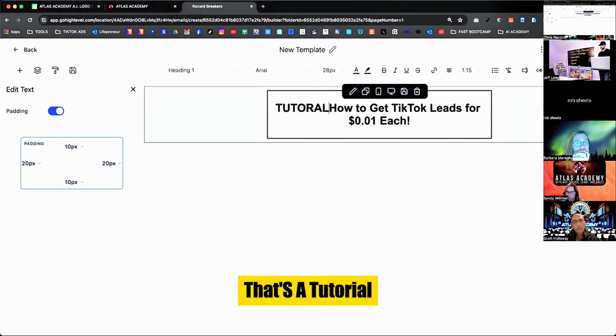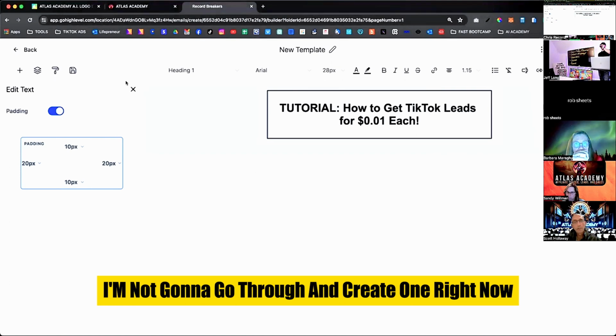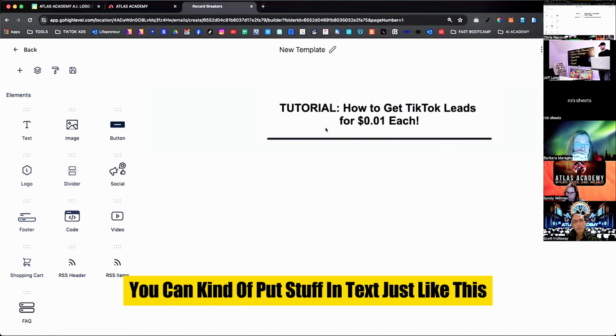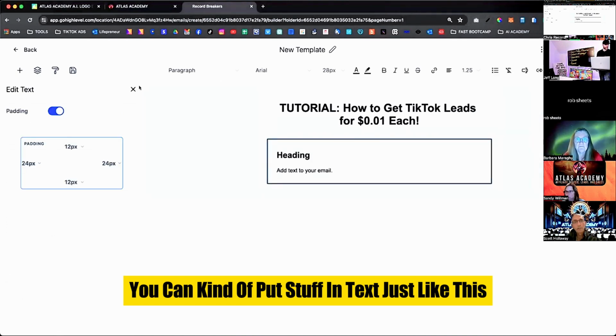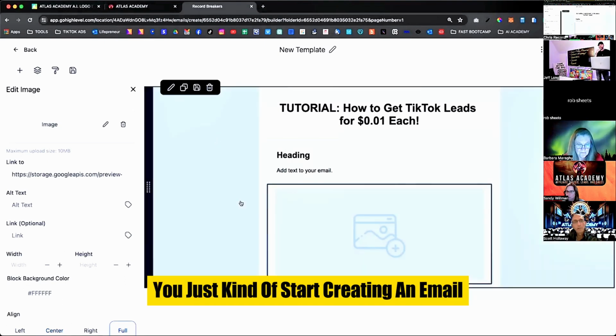I'm going to say tutorial. Okay, whatever. So you're going to just kind of create an email. I'm not going to go through and create one right now, but you could just kind of create an email. You can put stuff in text, just like this. You see what I'm saying? You could put in images. You just start creating an email.